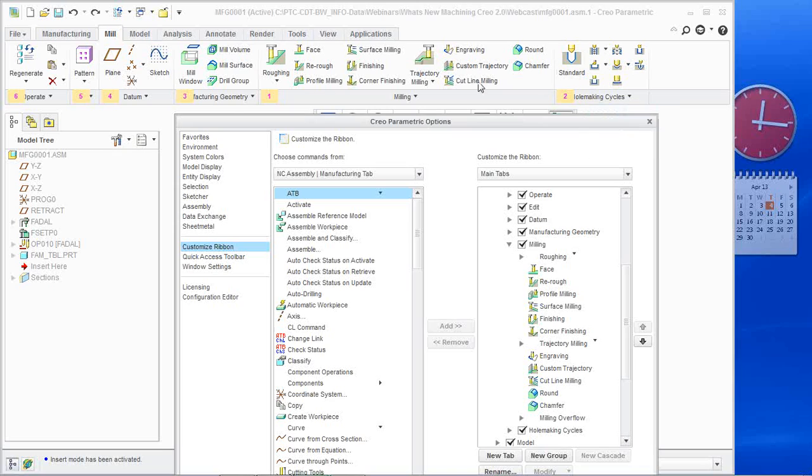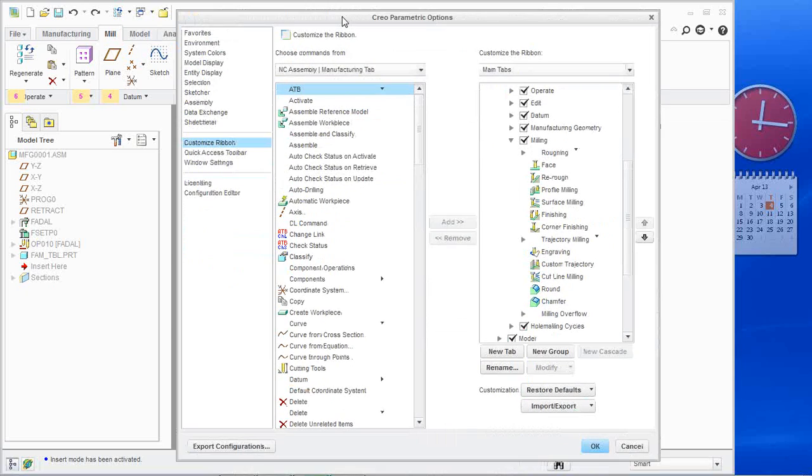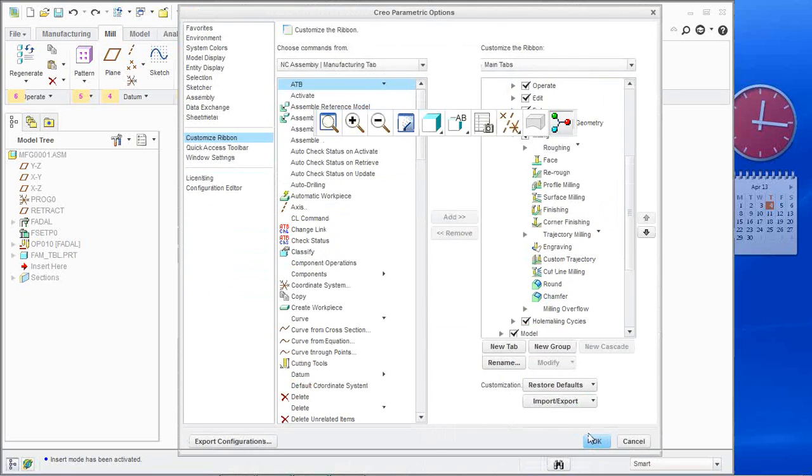But again, one of the main things that I do, I don't mind having these extra ones out here, especially because I do demo work. I just move the mill over closer to manufacturing, and it makes it a little bit easier for me to deal with it. Okay. All right. So when I'm done, I hit OK, and there we are.